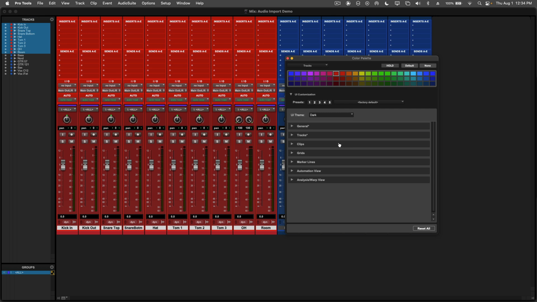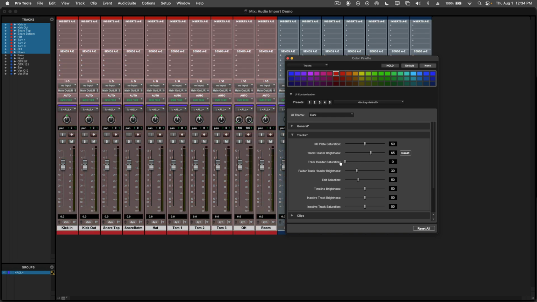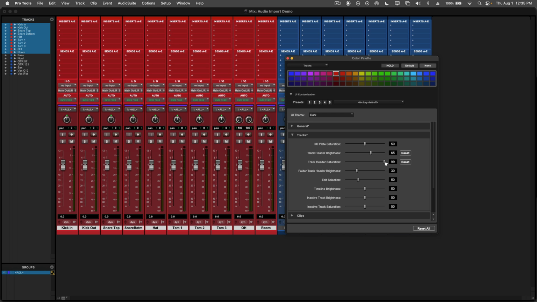If I want to further customize the way this looks, I can open up this UI customization drop-down box, and there's a whole bunch of options. I'm not going to go over all the options. You can have fun with that, but I will show you one, and that is in the tracks sub drop-down here. There is a track header saturation slider, and if that's set to 0, then the tracks are gray and the colors are only at the top and bottom.